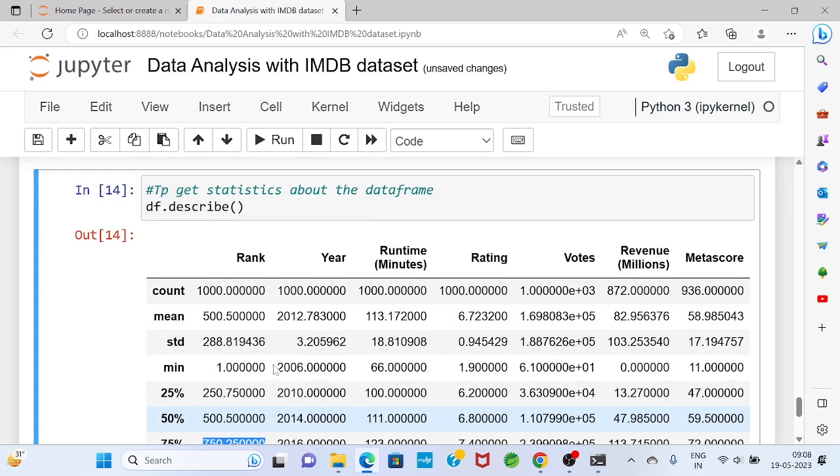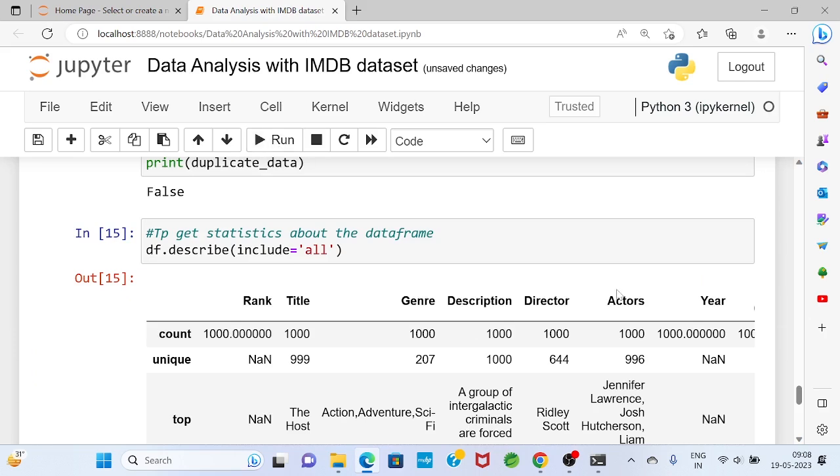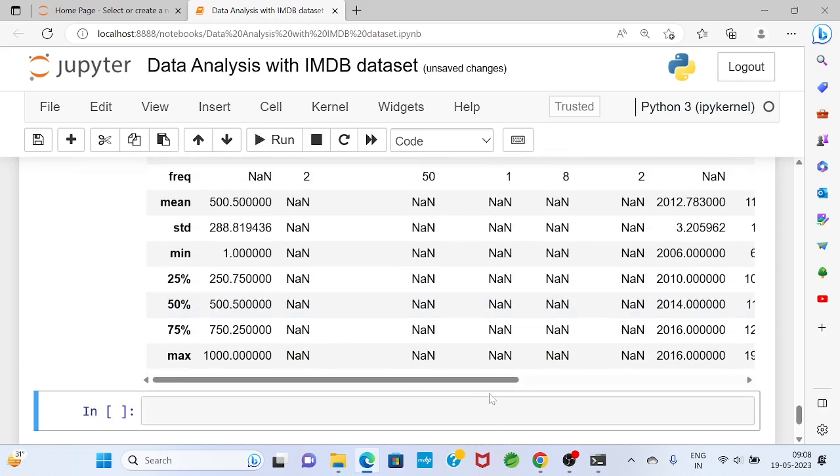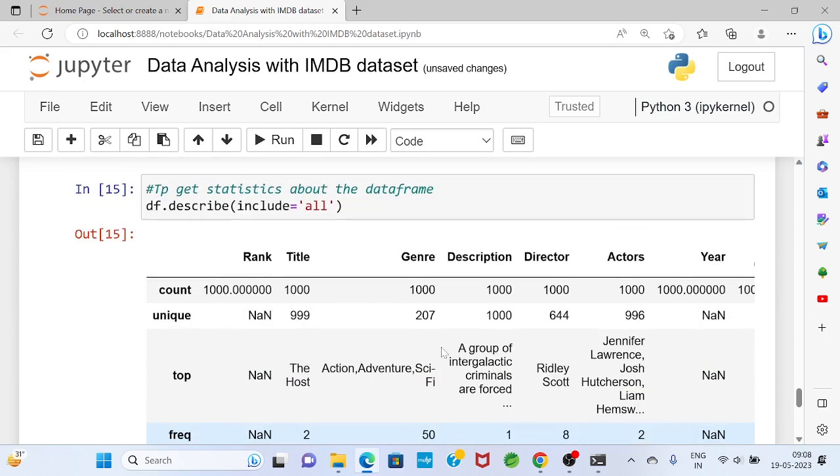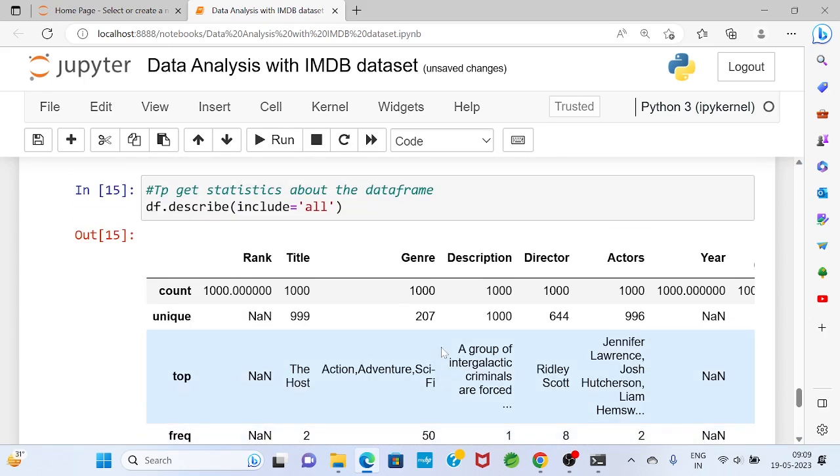So if we want to get all column statistical information, then what I have to specify within the describe function, within the brackets, is include equals to all. Now I will hit run. So you see all columns, all column statistical information that we will get.